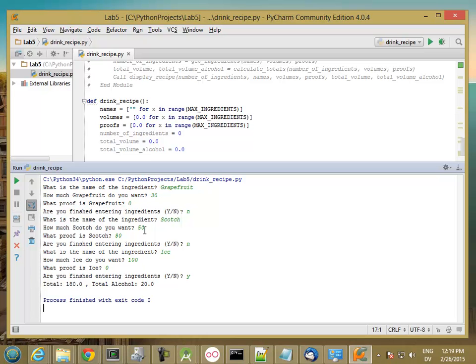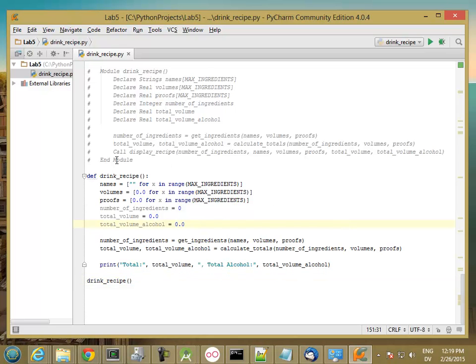So all the alcohol is coming from the scotch. 50 milliliters times 80 proof. 80 proof is 40%. So 0.4 times 50 is 20. So total alcohol is correct and total is correct. So it looks like we're on the right track. Now we just have to write display recipe.